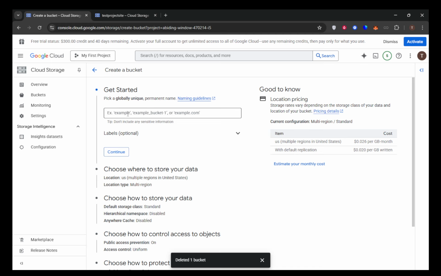First off, you'll need to give your bucket a name. Keep in mind, this name must be globally unique across all Google Cloud Platform projects. It can take some creativity to find a name that hasn't been taken, so be prepared to try a few variations if necessary.